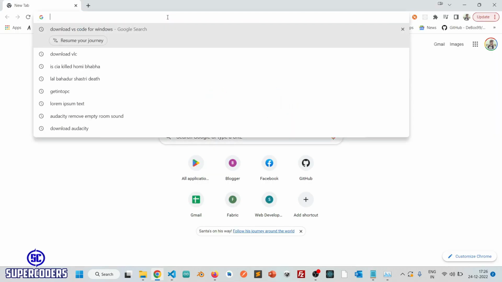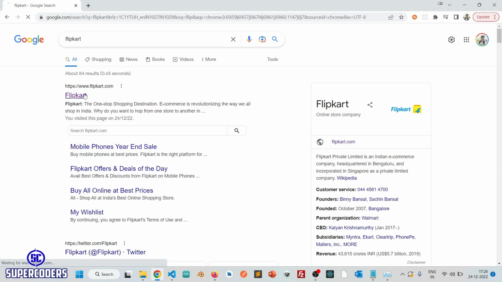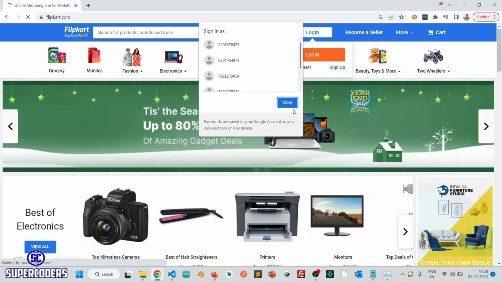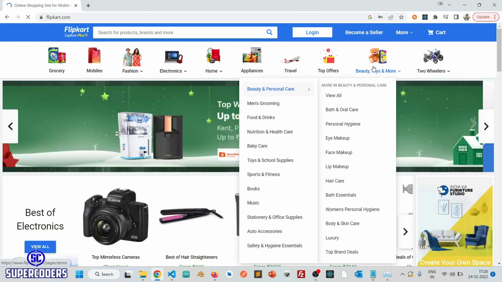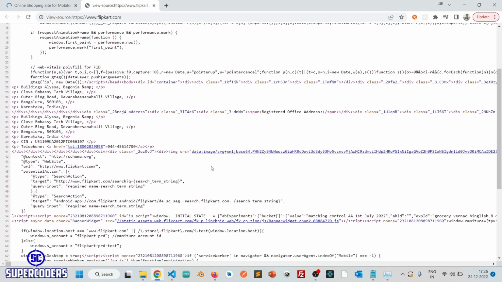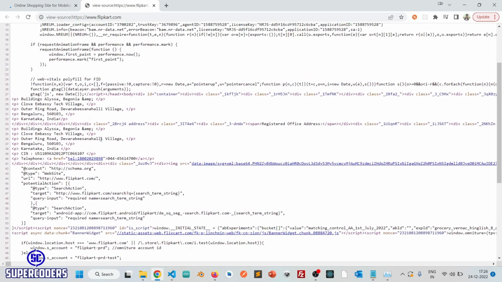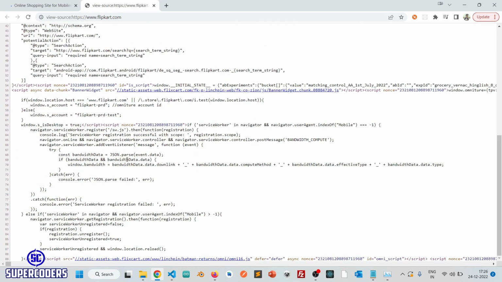So first I am going to a simple website which is Flipkart. If you see this website, it is completely created in HTML. If you see this page source code, by typing Ctrl U, you can see the source code of the HTML page. It contains tags and everything. Almost every website created in HTML just contains the tags, the script, and other things.